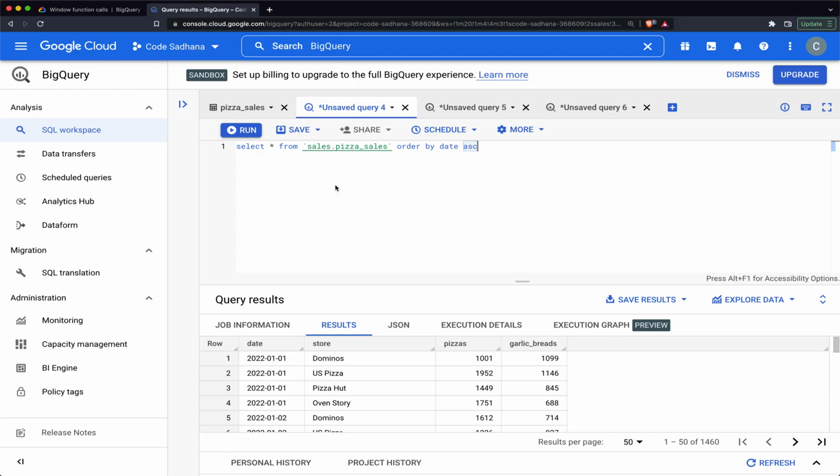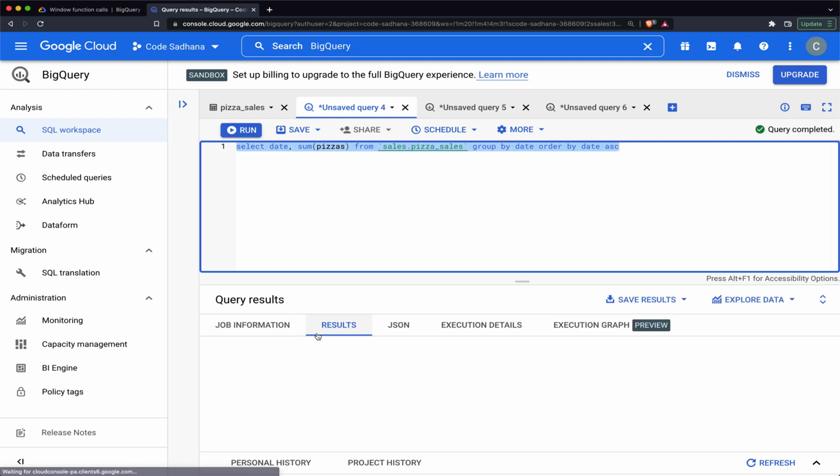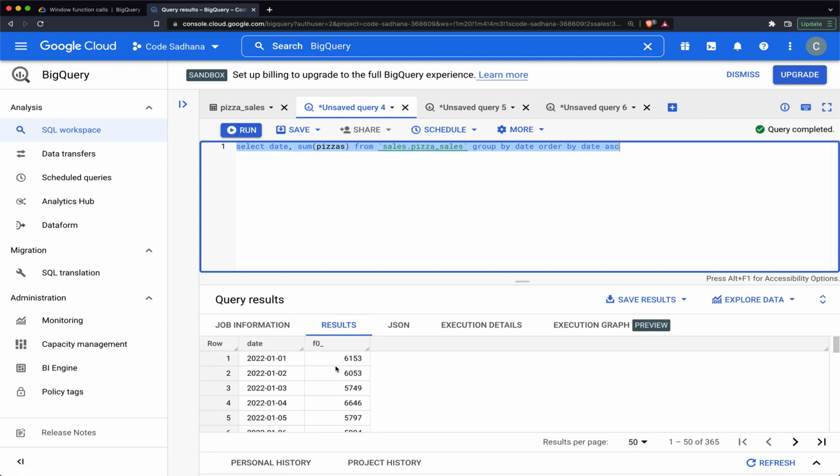We are familiar with the group by function in SQL. So we can do select star from the table group by date, and we can say date and sum of pizzas. Now this will return the total sales by day. But the problem with the group by or the aggregate functions is that we lose the information of which store made the maximum sale.